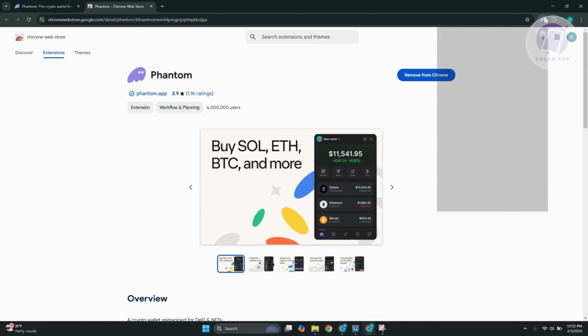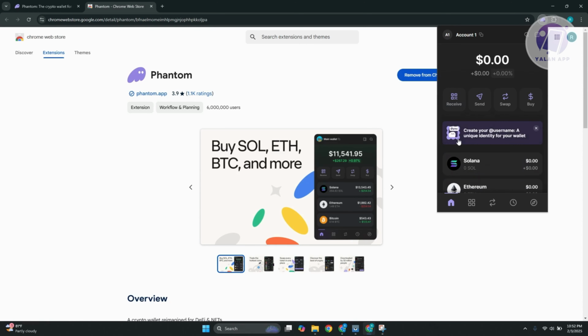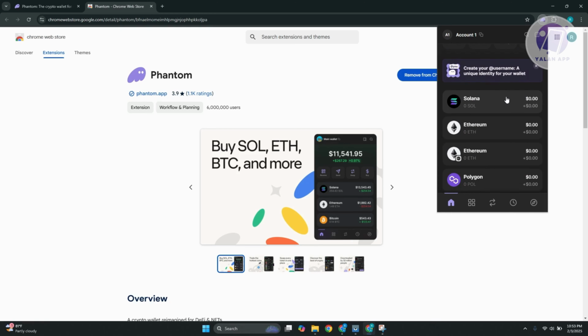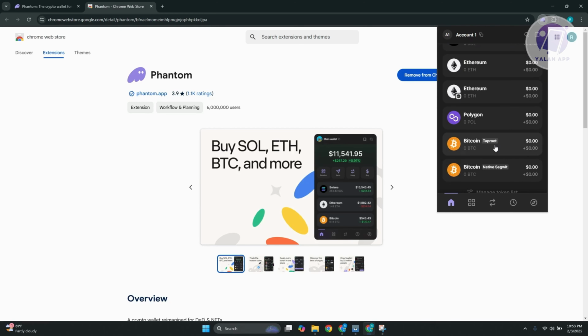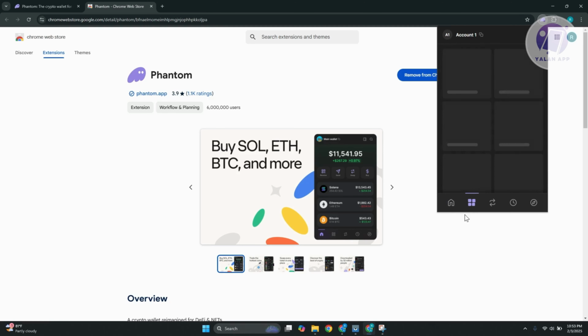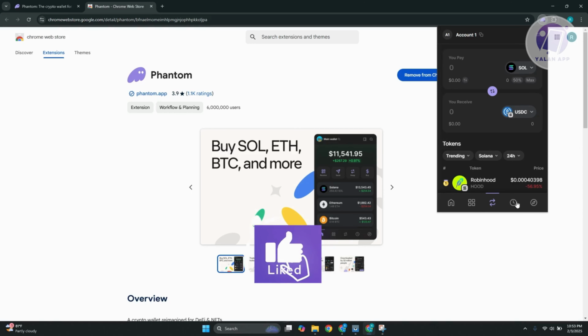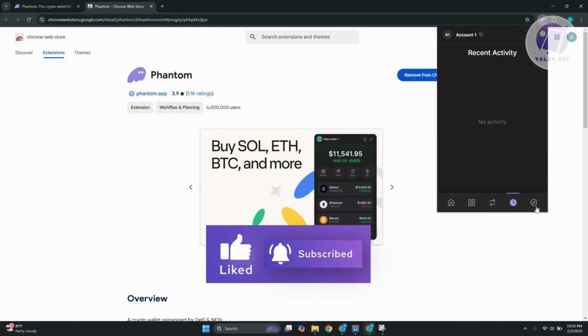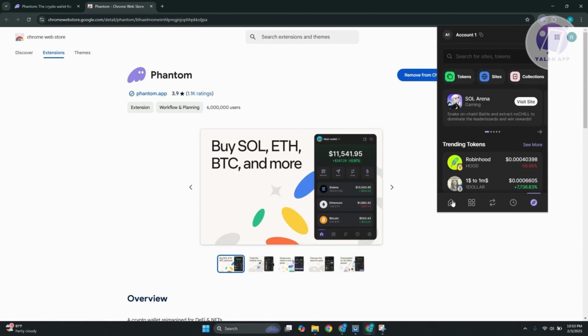Now, you can click on Phantom Wallet, and this is where you'll be able to start using it. Using Phantom Wallet is pretty easy. The main features are that you can receive, send, swap, and even buy crypto within the wallet itself. By the way, this is the homepage. It shows you general information about your wallet, like how much you currently hold in Solana, Ethereum, Polygon, or even Bitcoin. You can also view your accounts or collectibles, like NFTs, swap, see your activity, and discover other crypto or tokens.